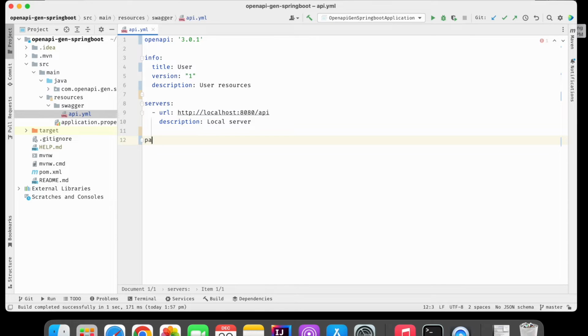Now I will add the paths, and the first path would be /user. So when we are calling, we use this URL, and at the end we write /user. This would be a post API, and I will add the summary as save user. It's crucial to add the description and summary because we will also render the Swagger UI, and Swagger will take this particular file and create the UI for us. So make sure to add all the descriptions and summaries.